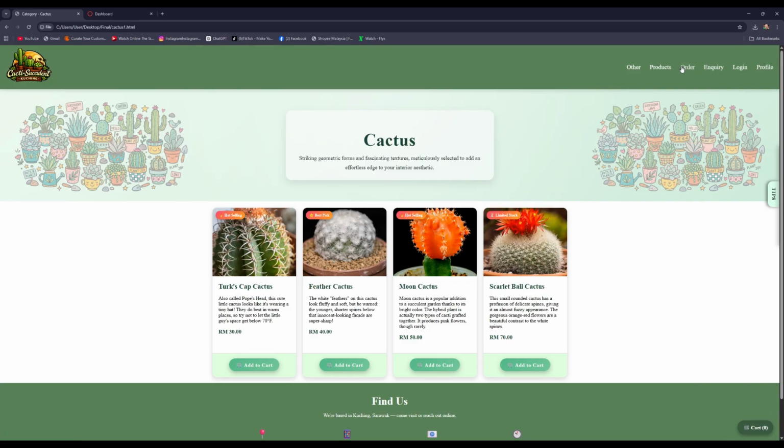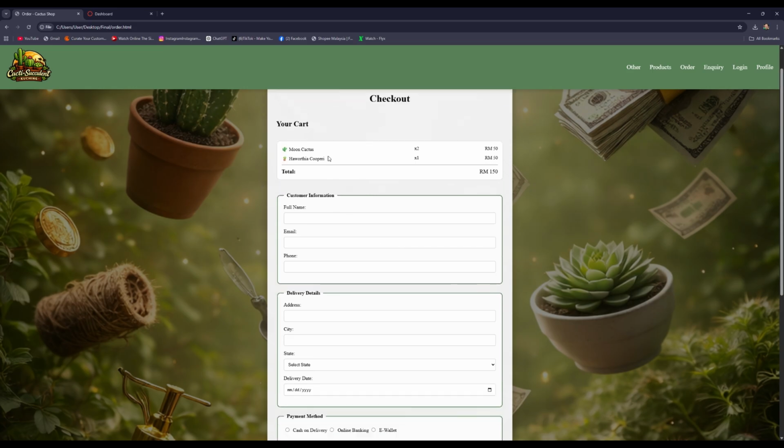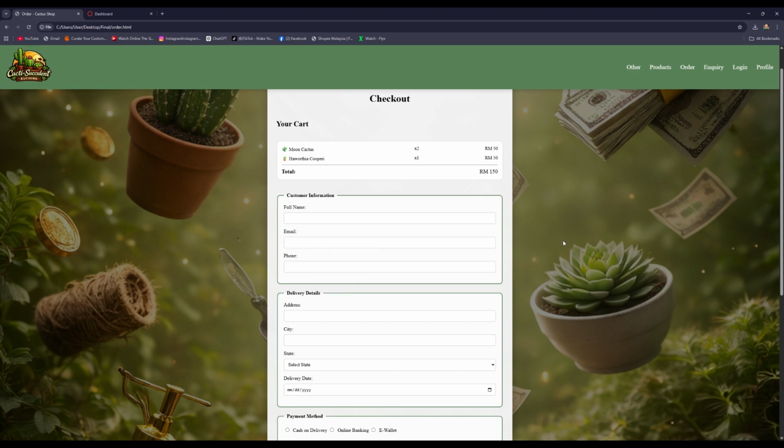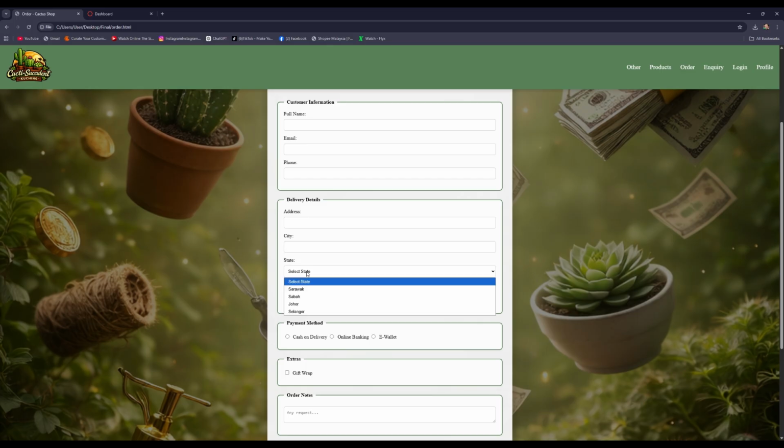And then for the order, for this customer information we ask again because we need to confirm the name, the email, the phone number. For example, if this user is ordering for their family member and the user is not picking up this order, and their family member is picking up this order, they can type in their name, email, phone number, address, and then the city, the state. For now we only have this state, and the date to deliver.